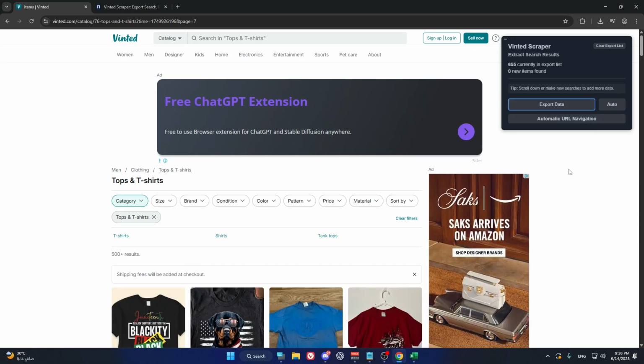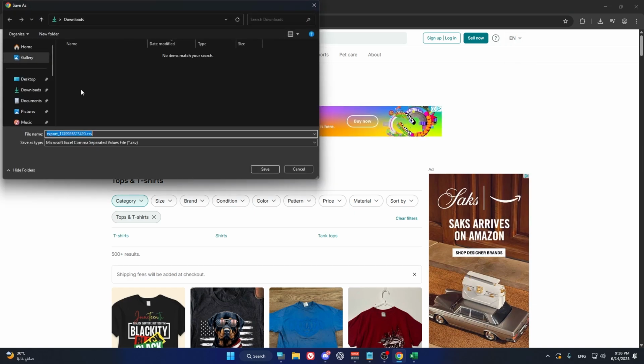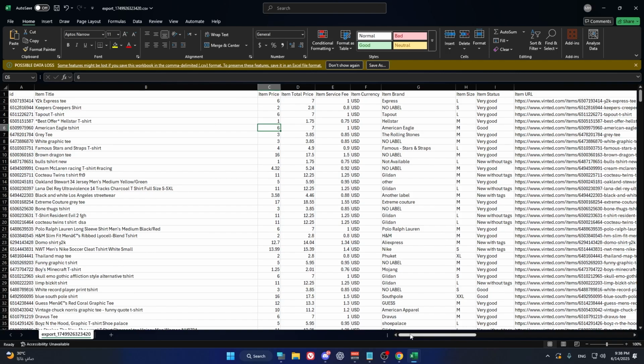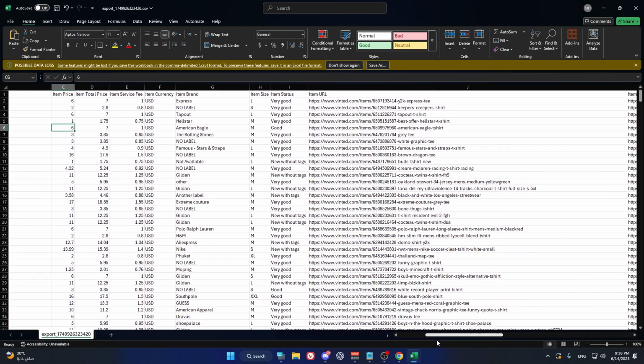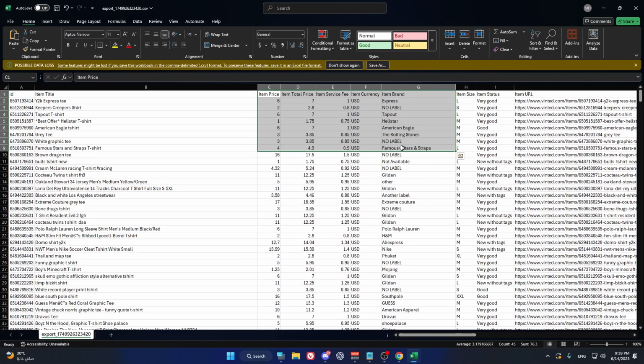Now, to export this, press Export Data. You can export it in many different ways. I will export it as CSV. After exporting, here is all the data we extracted. You can also change the data however you want.